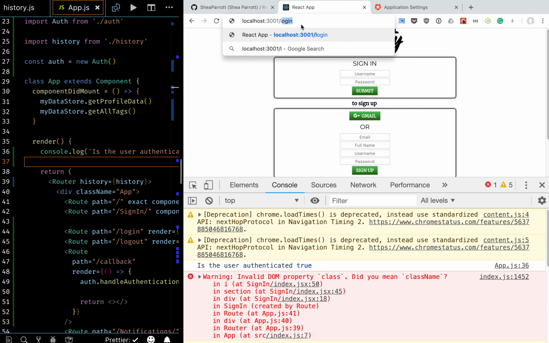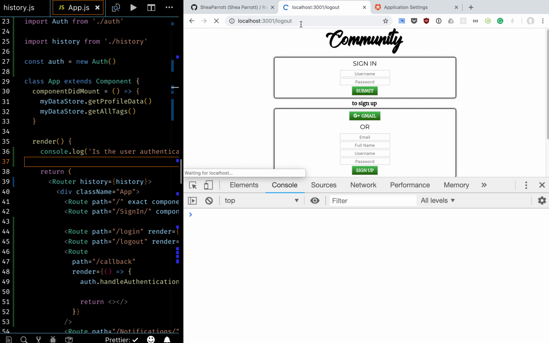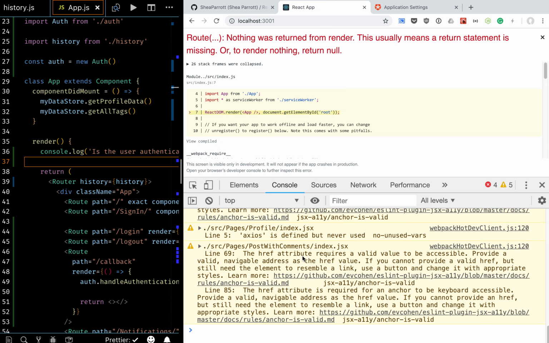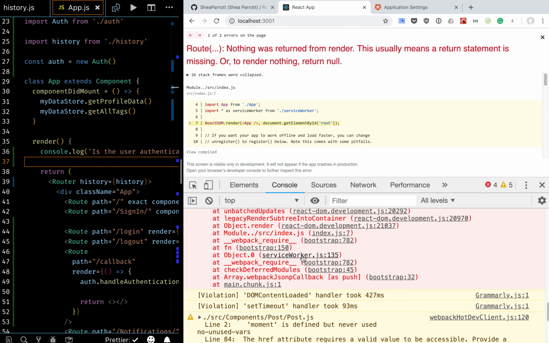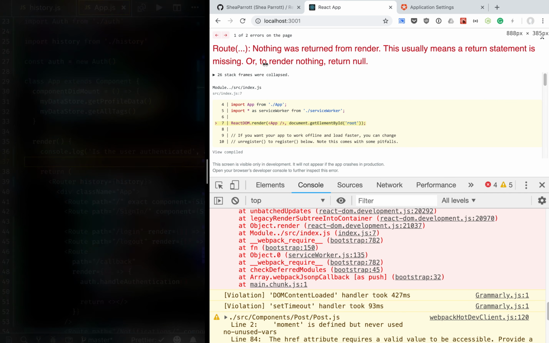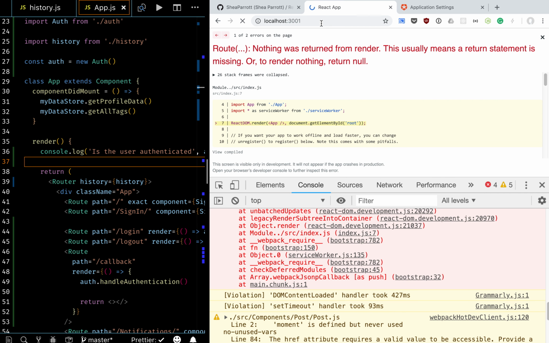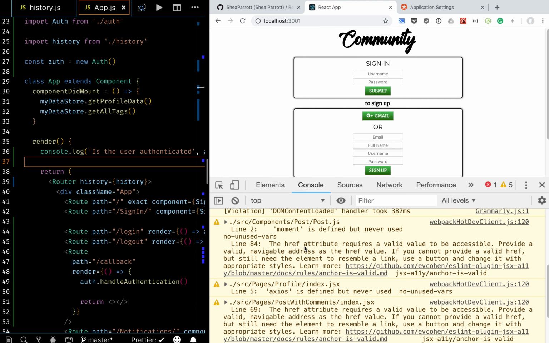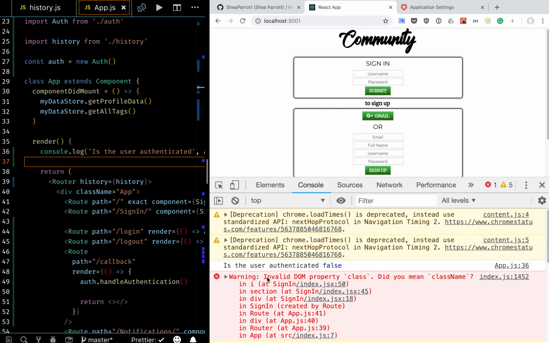If I go to /logout, nothing was returned from the render. Let's see if we reload the page. That may be a mistake in our code. Okay, that's probably a thing to fix. But here it says the user is authenticated as false, right?